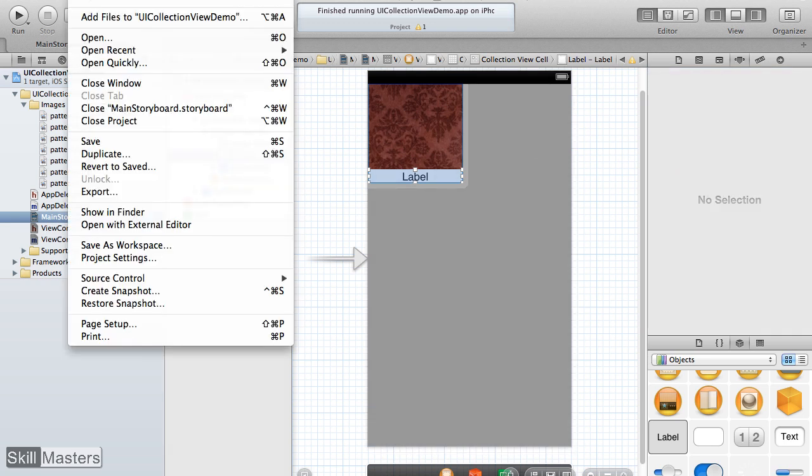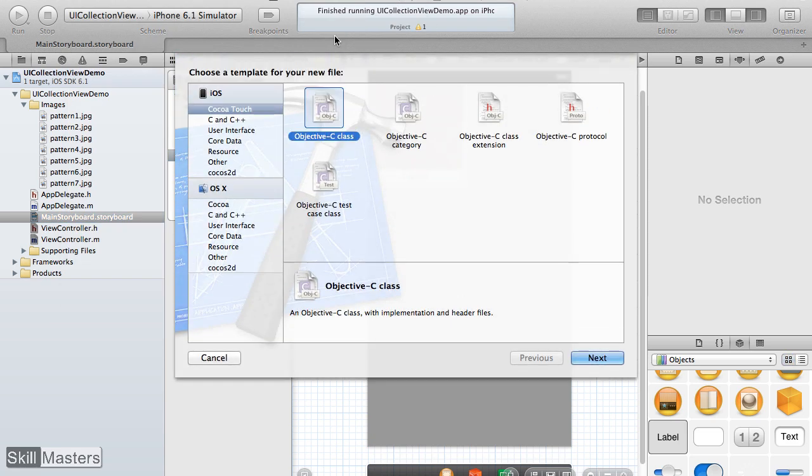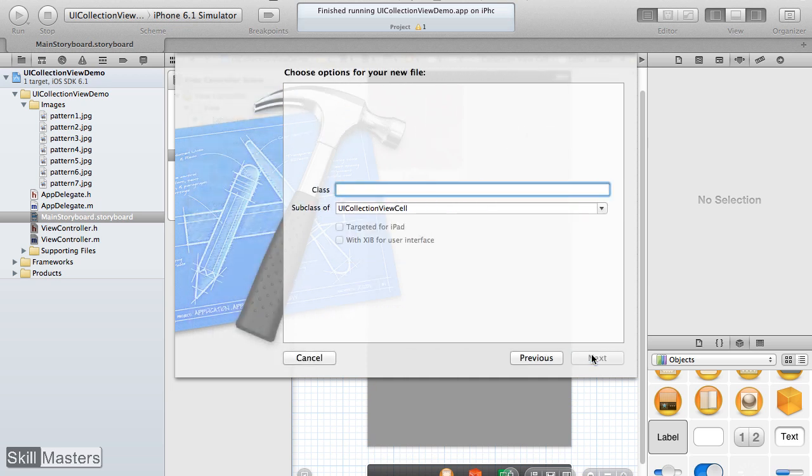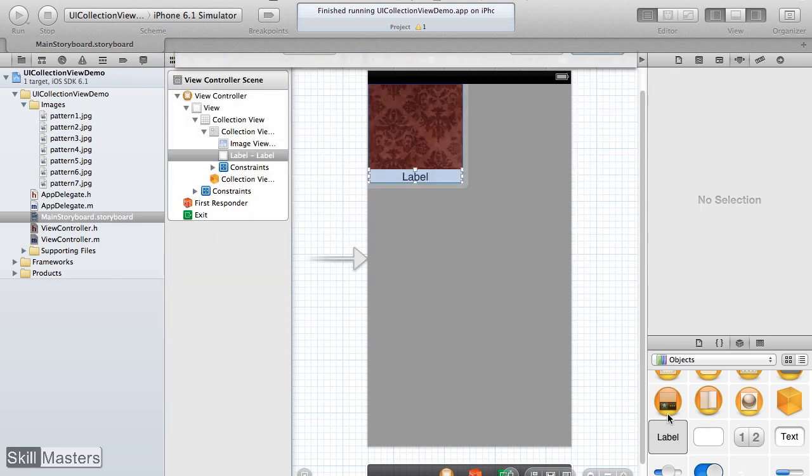So I'm going to go to File, New, File, and under Cocoa Touch, Objective-C class, my new class is going to be PatternViewCell, and make sure it's a subclass of UICollectionViewCell. I'll save it in the default location.